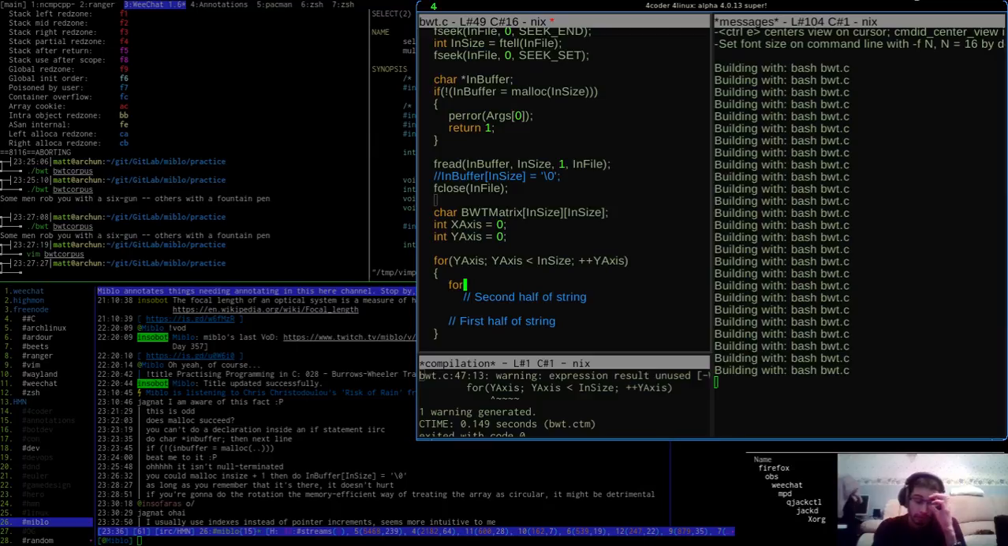First loop is going to be the second half of the string, then the first half of the string. To determine the second half of the string, it's still a for loop again. It's basically the same thing. A for and a while are similar, so you can put more stuff in a for. For the x-axis, here, x-axis is 0.